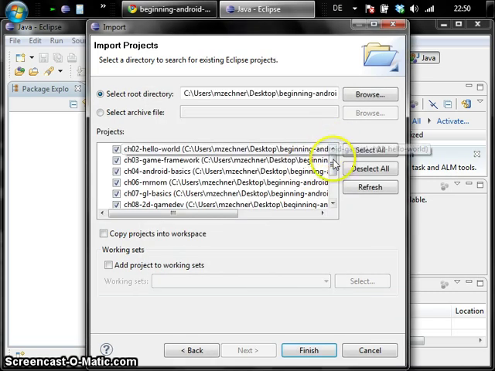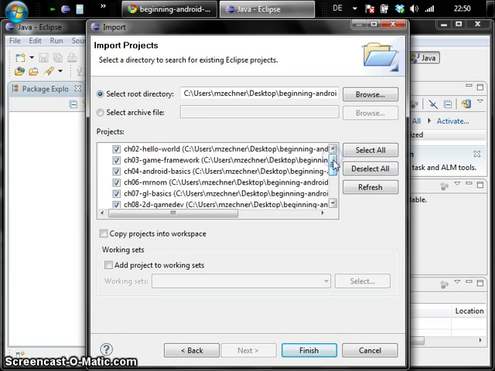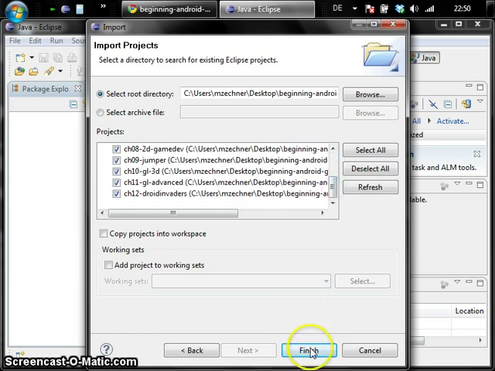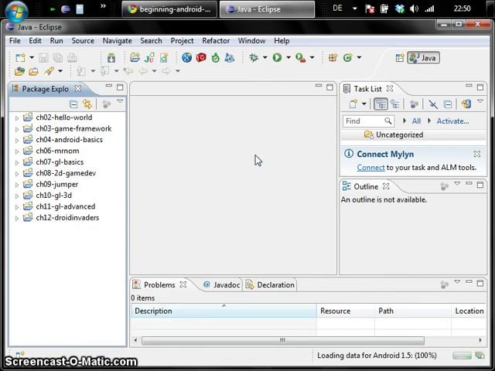Click OK. And Eclipse will tell you which projects are going to get imported, which are all the projects for each of the chapters of the book. The last thing we have to do is just press Finish, and Eclipse will do its magic and import the Eclipse projects into this workspace.